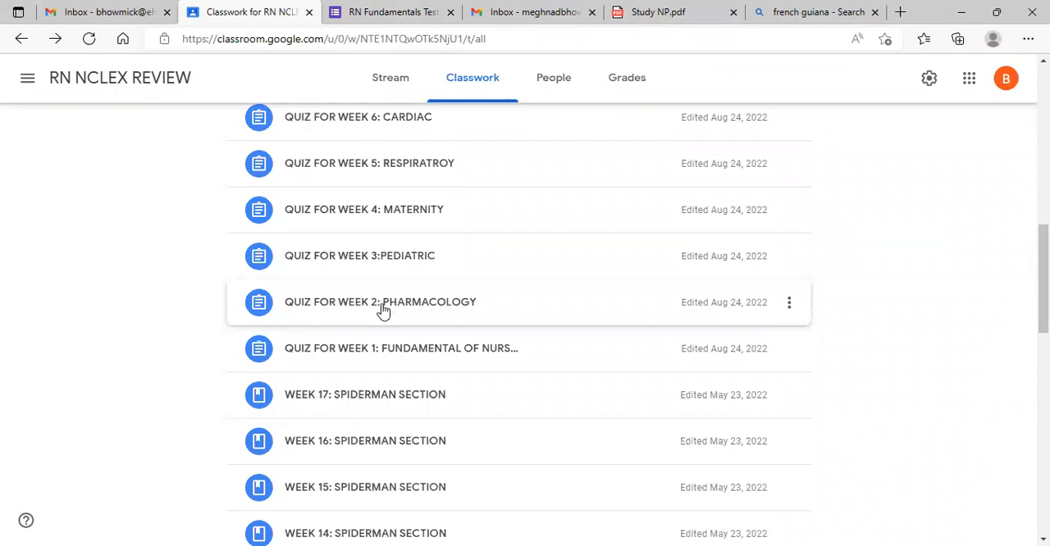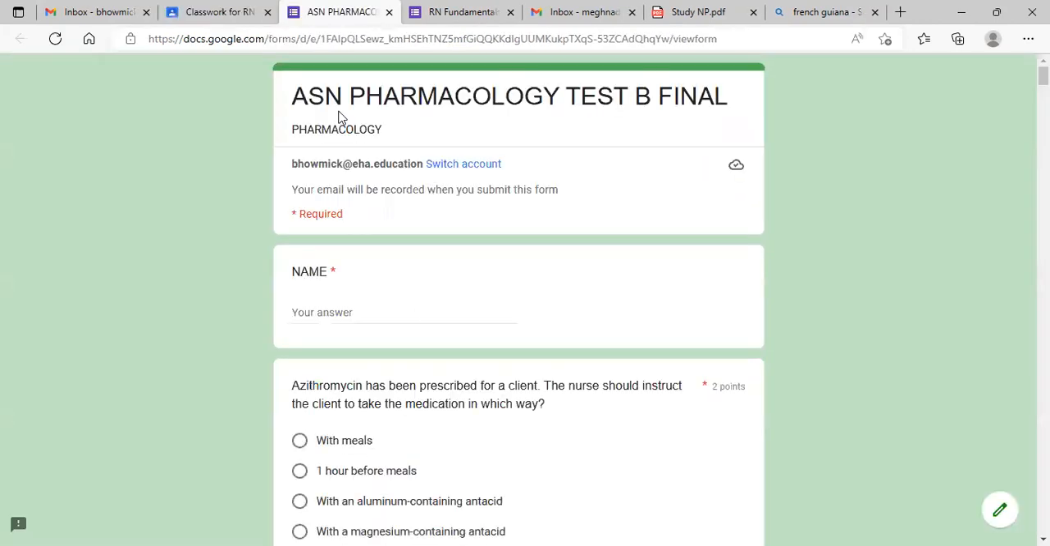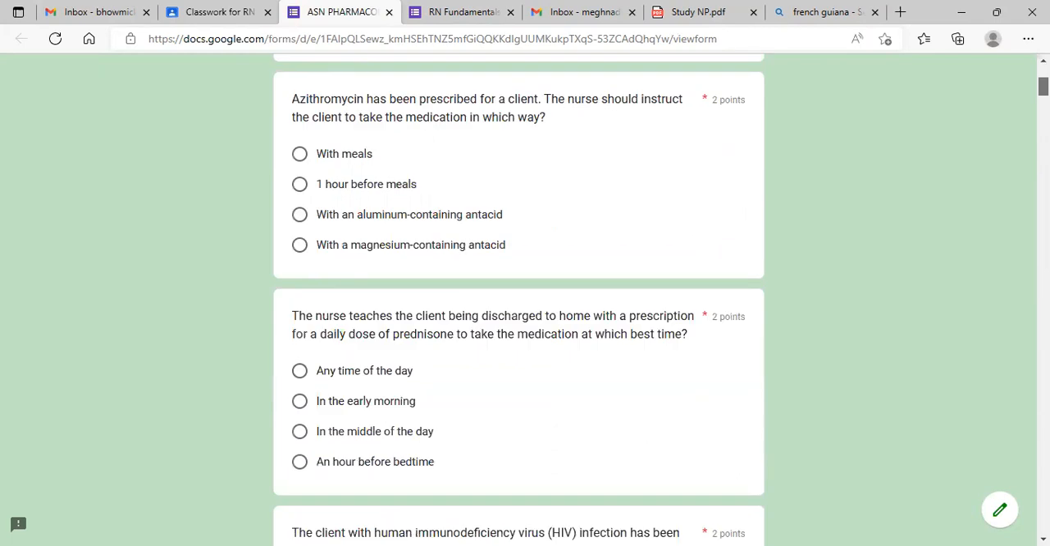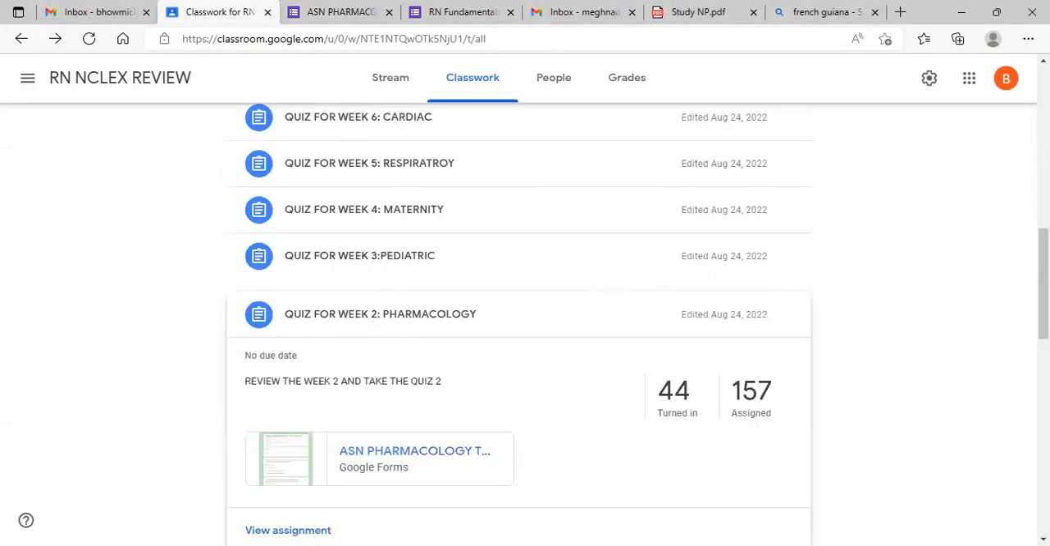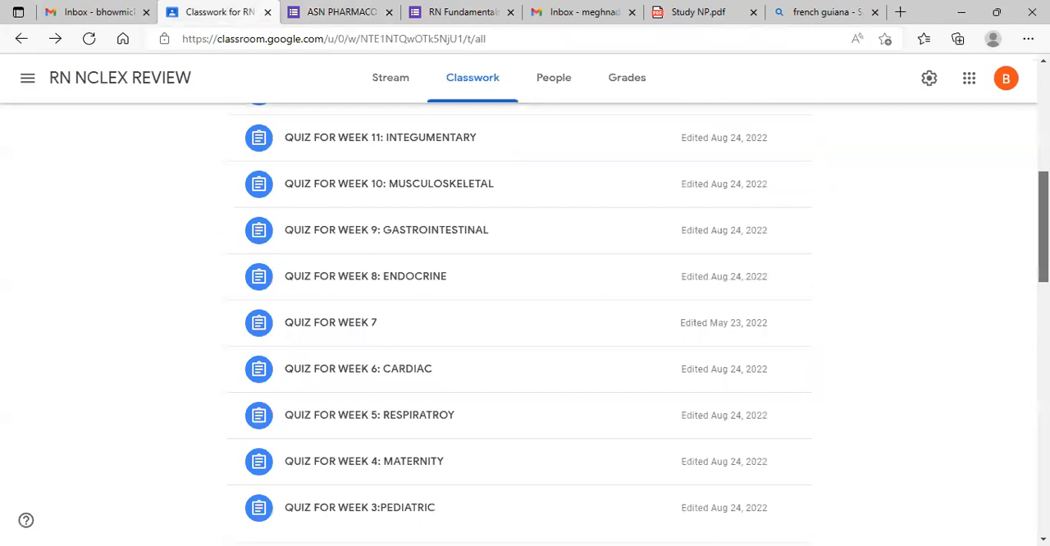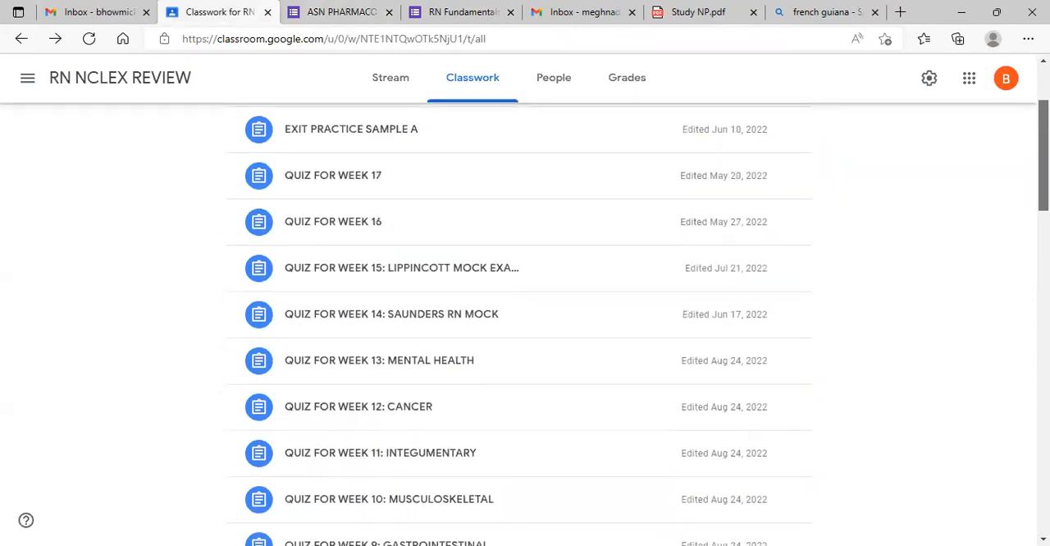Quiz for week 2, pharmacology. Click here, click the pharmacology quiz. Again, this is the pharmacology test. Write your name, write your email address, answer all of the questions down to the bottom and submit it. So this is the way you can finish week 1 to week 17 and quiz 1 to quiz 17.